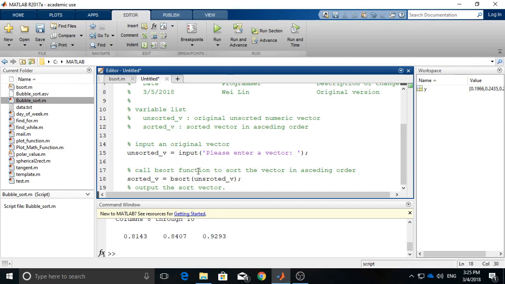And you will copy the data, which is unsorted underscore v, and then copy it into the parameter list, which is x. Inside the bsort function, it will sort the vector x. When it's done, it will copy the sorted vector back to the output list, which is y. And when the function returns, the y value will copy back to the sorted underscore v variable. So this is how the data is transferred between the script and the function.